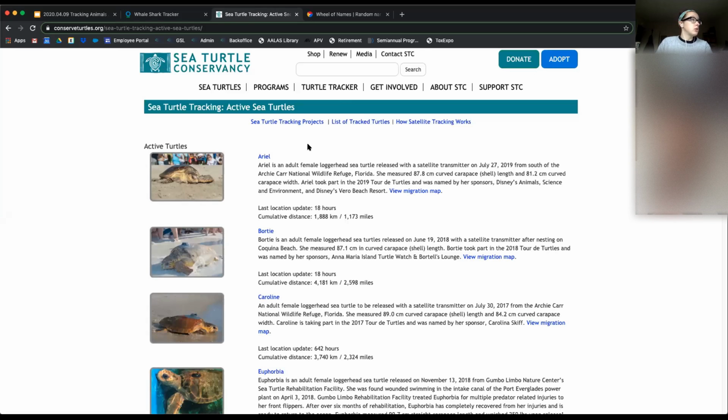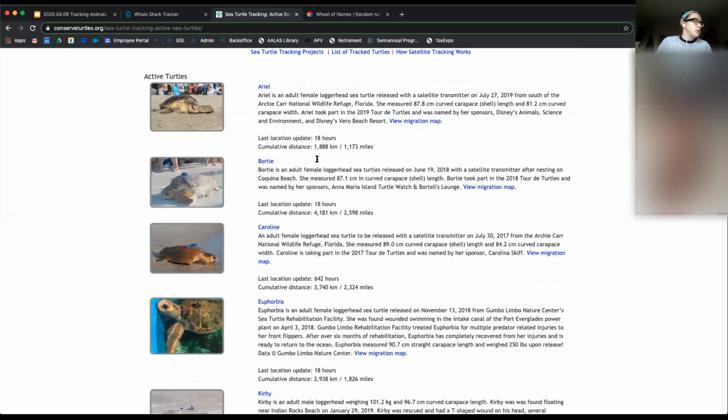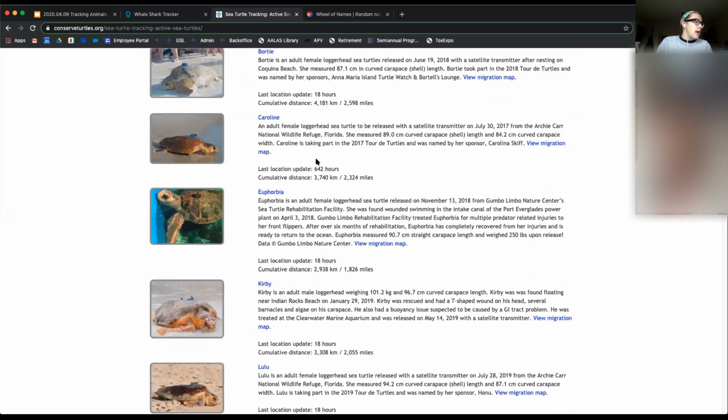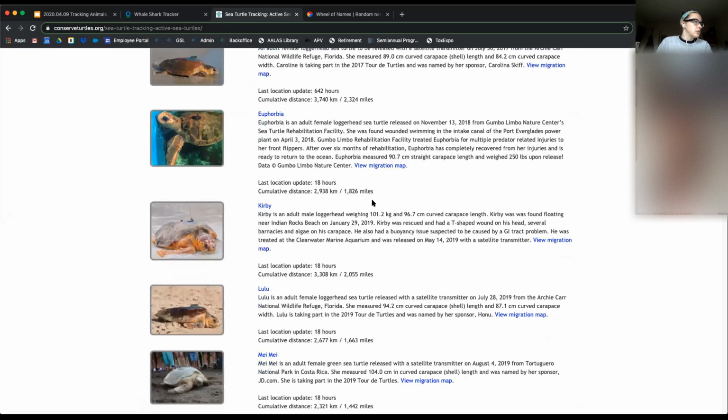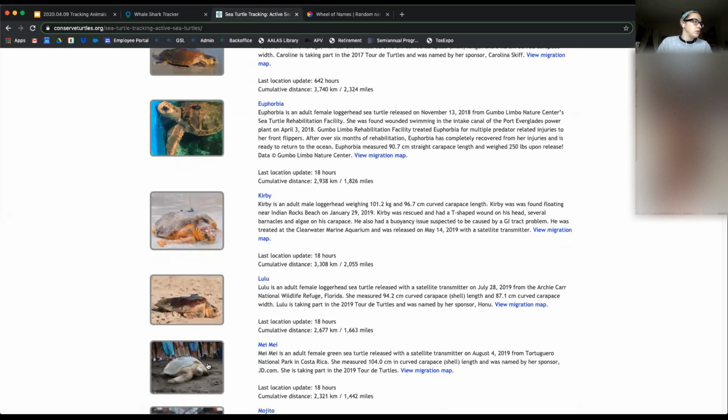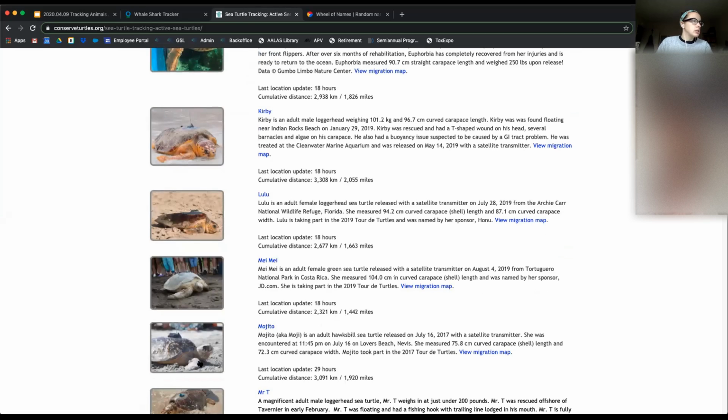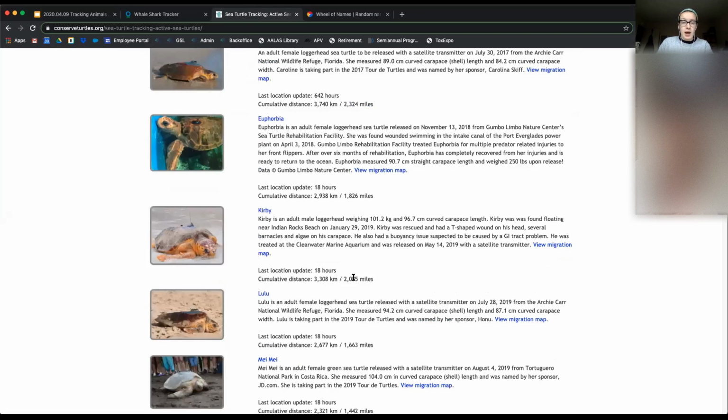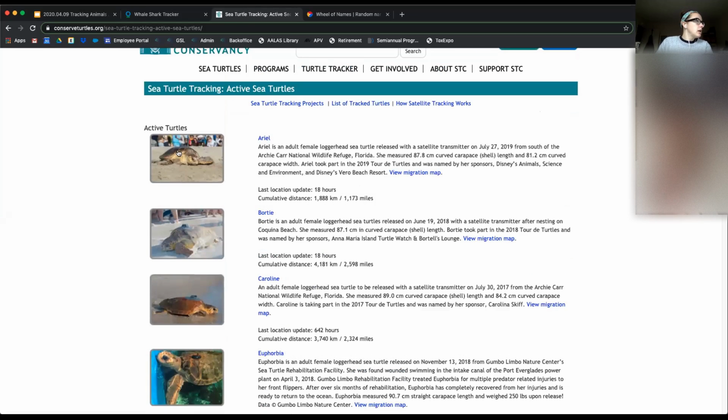So this is the Sea Turtle Conservancy, and they have a bunch of different turtles, all with different names. And they're different kinds of turtles. So some are loggerheads. This one's a green sea turtle. There's hawksbill sea turtles. So there's a bunch of different kinds that they tag. And you can click on these and see where they've been and even look at their migration map.